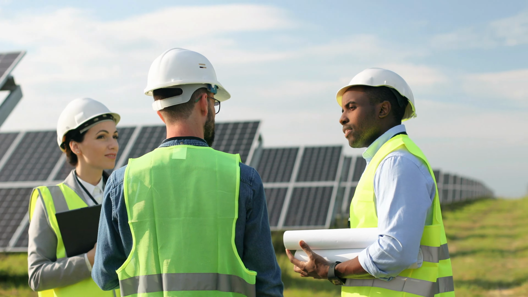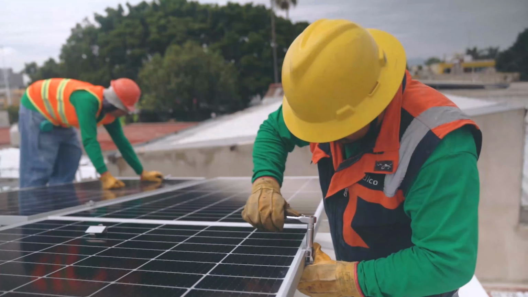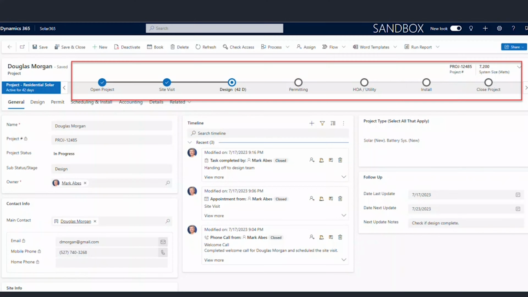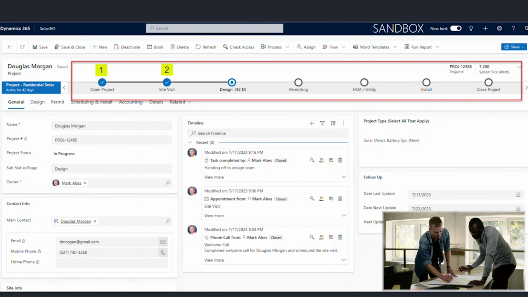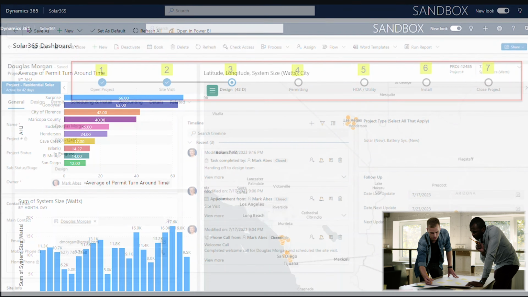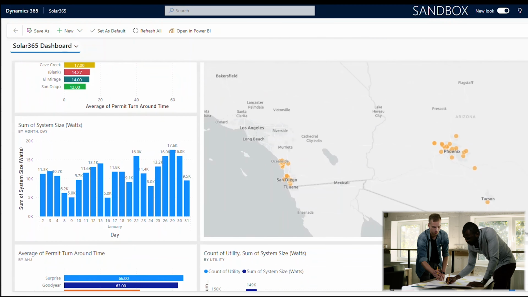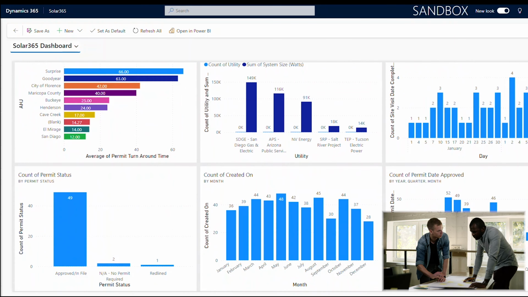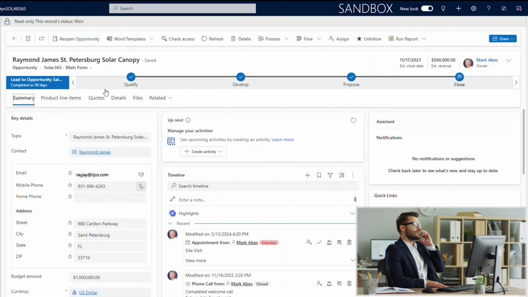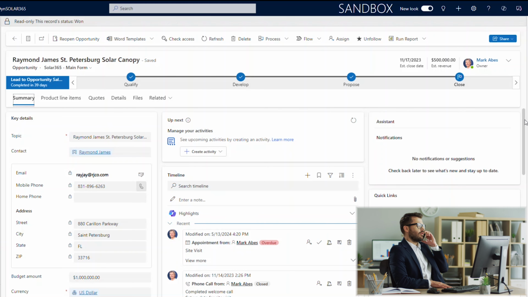We introduced DynSOLAR365 in response to the solar industry's need for a streamlined solution for managing solar site visits, permitting, and installations. DynSOLAR365 brings data, process, and reporting onto a single integrated platform, enabling you to manage and report on your solar projects more efficiently. Integrating sales CRM with project management is a game changer for your business.